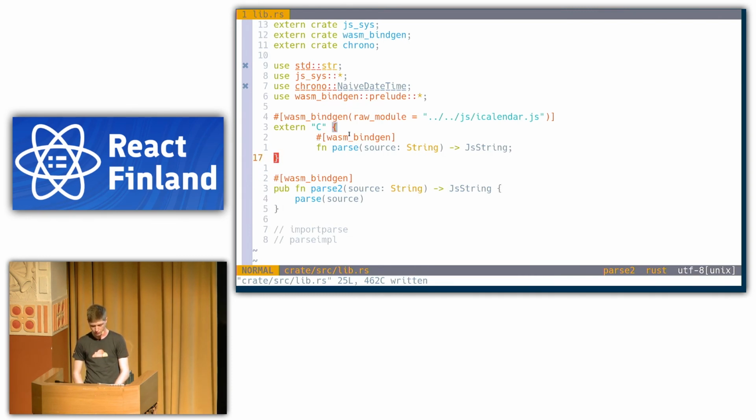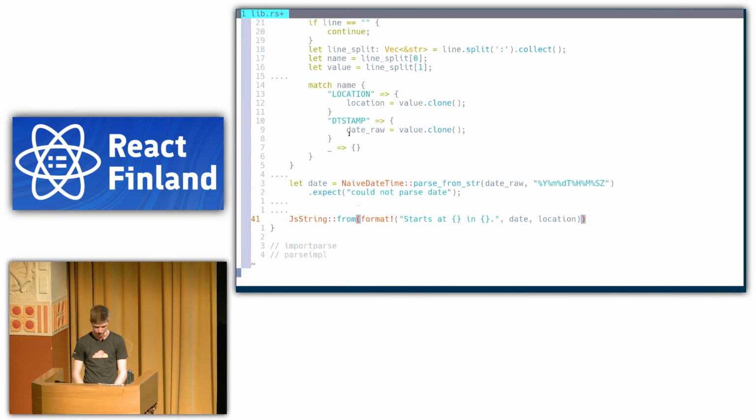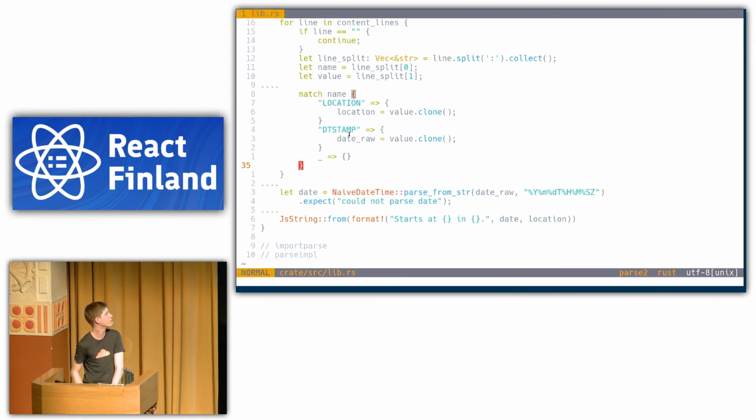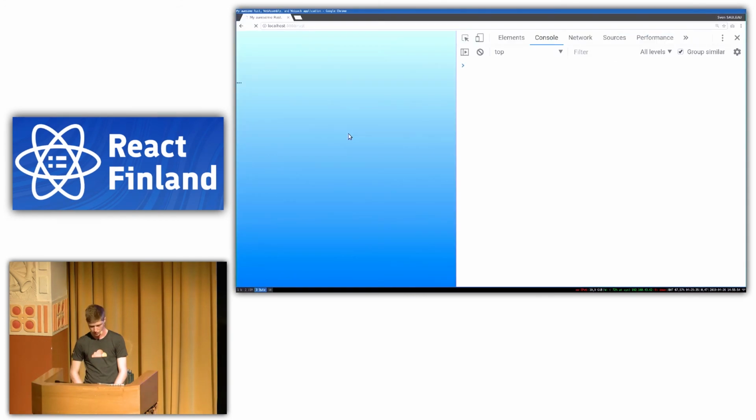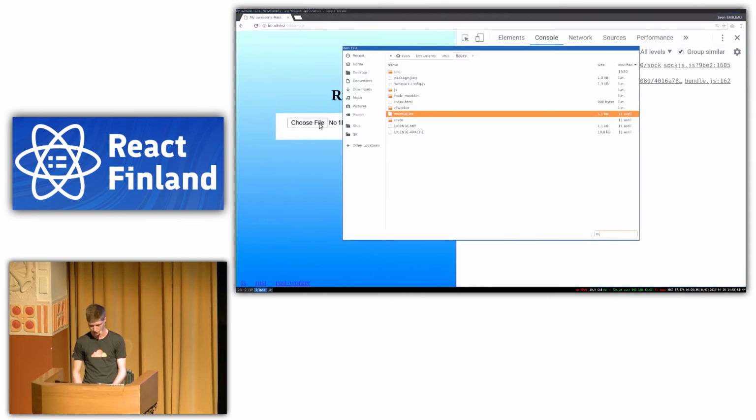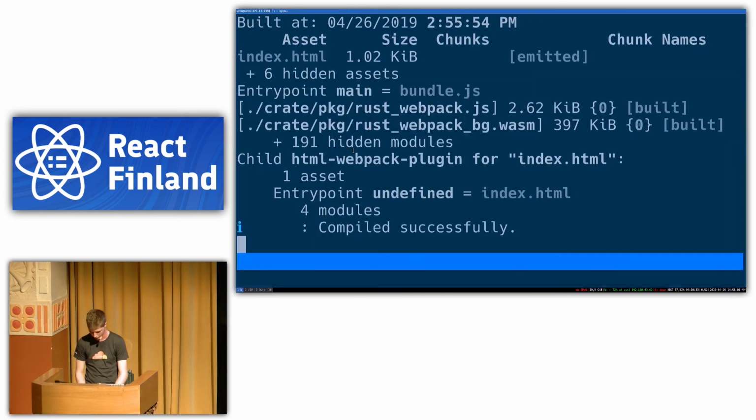And now, because this kind of sucks, I don't want to call into JavaScript. What I can do is implement my own parse function like this. Oh, it's pretty big. But anyway, it's really the same code that you saw earlier, like taking the location, taking the date. And here we go. It's still there. And I think I have some extra time still.